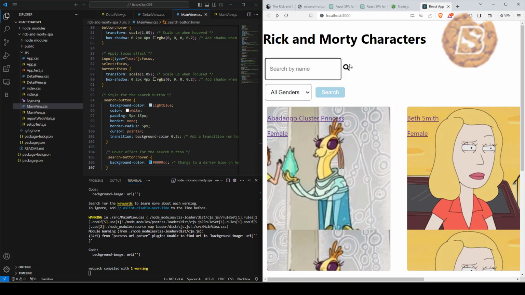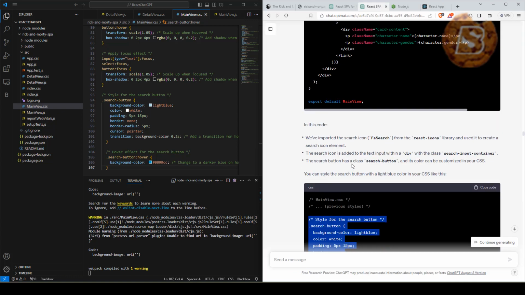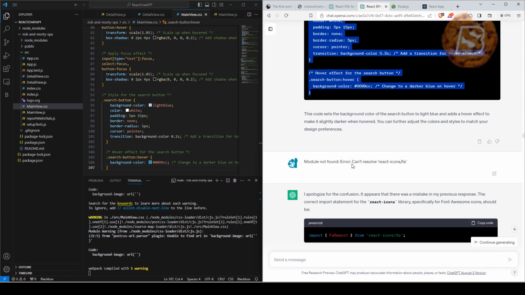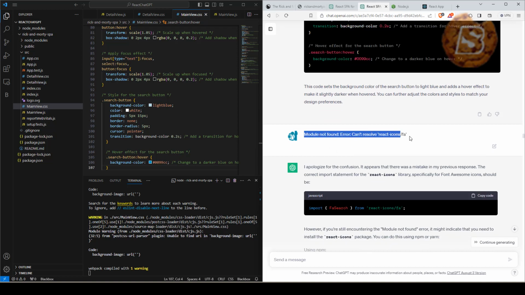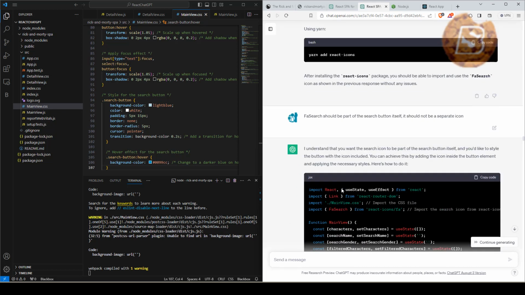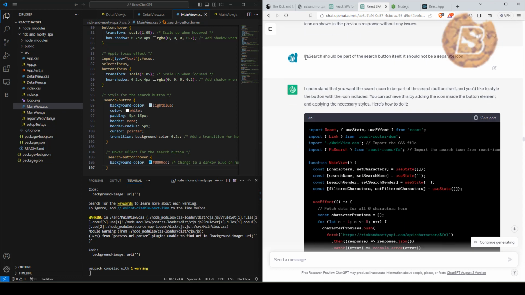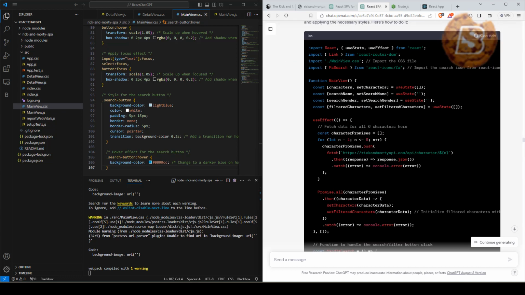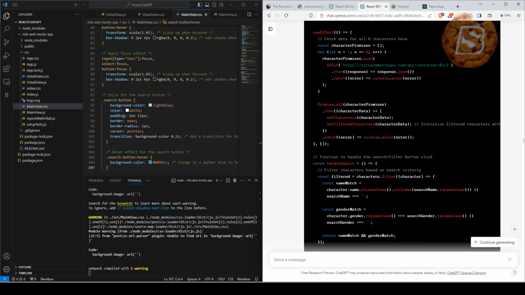But this search icon, I want now to be part of the search button itself. So the next instruction that we are sharing with, I said that module was not found, so it suggests me, okay, you need to import this thing, and you also need to install react icons. So that we did. And here I'm saying the fa search, that was the class, should be part of the search button itself. It should not be a separate icon, and for that it has updated the code base now.